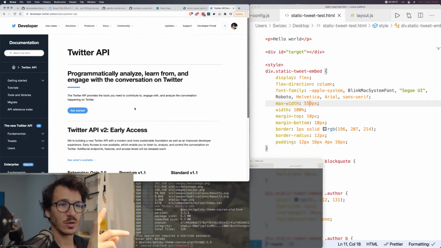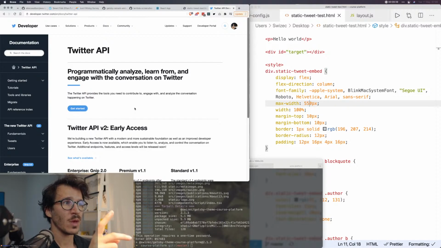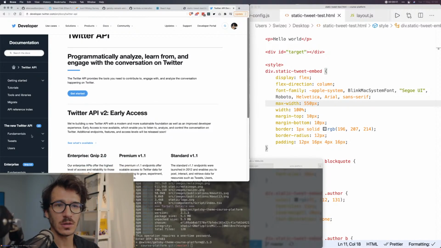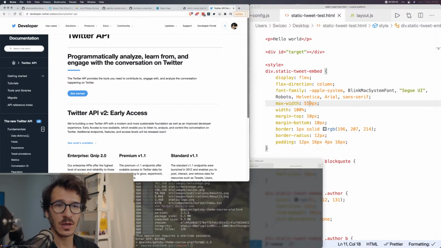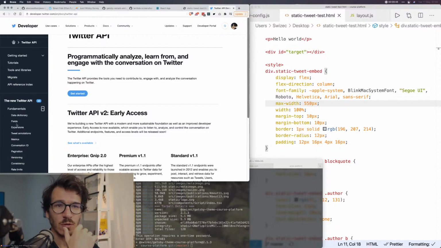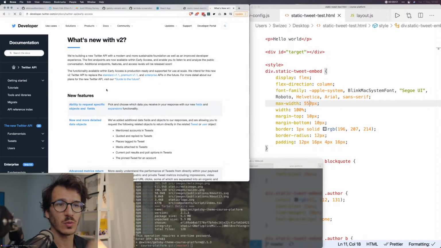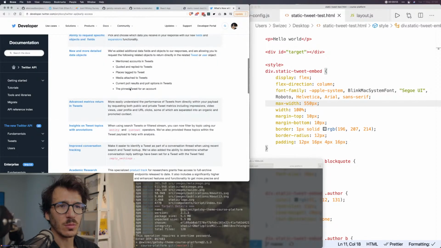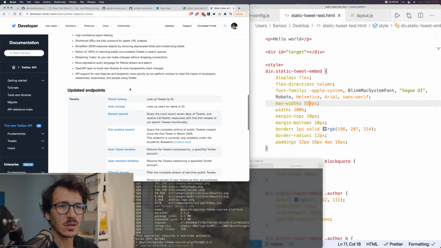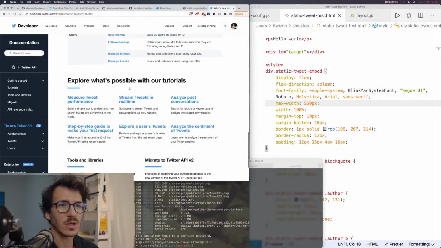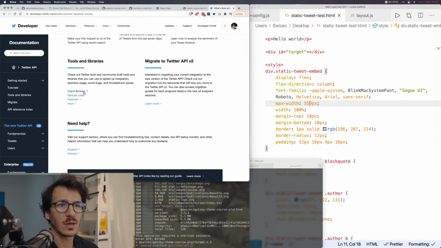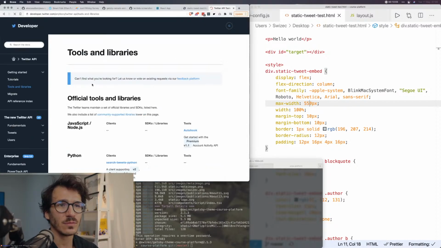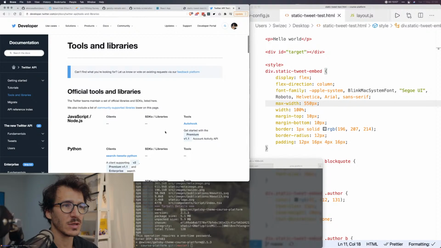So we're going to be using Twitter API version 2. And let's see first the fundamentals. I haven't actually looked at that. I just want to see if there's a client that we can use so we don't have to figure everything out from scratch. New and more detailed media objects. Endpoints. Where are the libraries and clients? Tweet performance, tools and libraries. Client libraries. JavaScript, Node.js. Tools, get started with, okay, I don't need that.